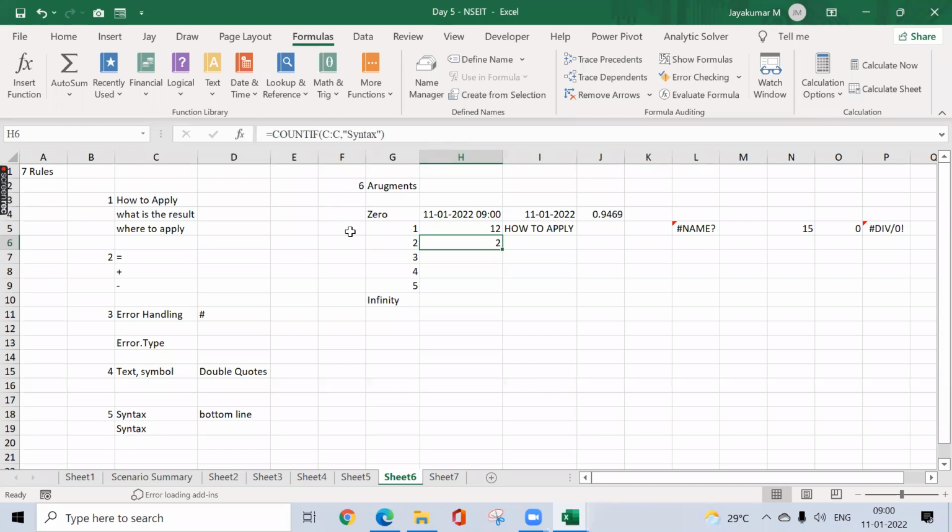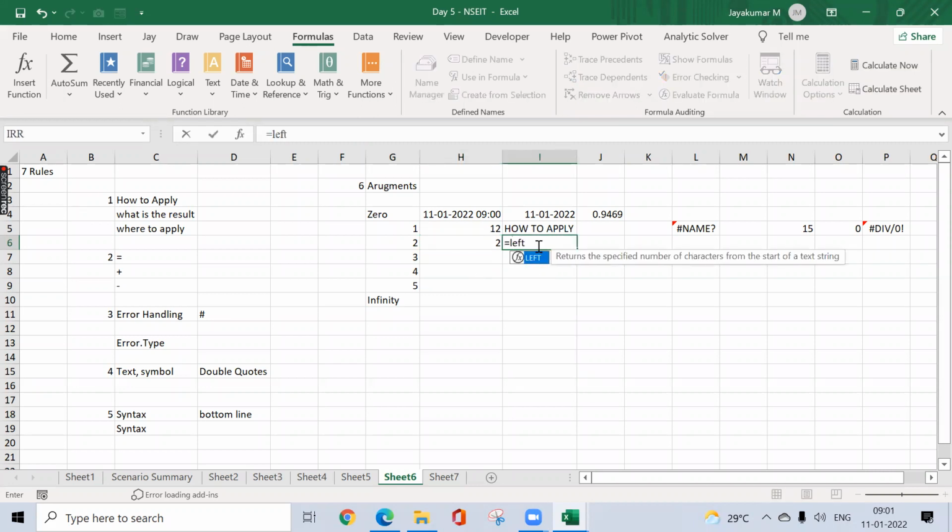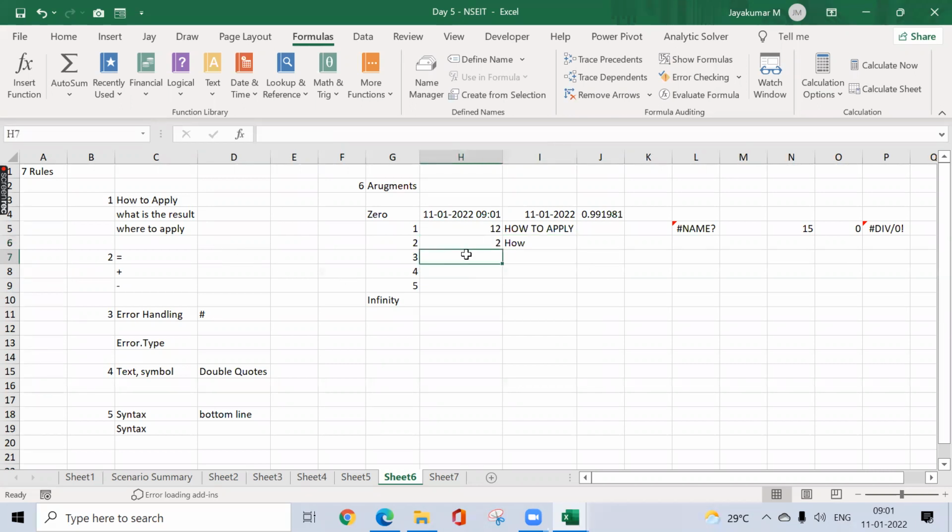So that will be a very helpful function. I'll tell you about it. Two arguments, so many functions are there again. Equal to LEFT function. Left means from the left-hand side, it will split the values. Text, comma, I want to split three characters from the left-hand side. First three characters from the left-hand side, which means it will find only "how" here. Okay, so this is two arguments, and then three arguments, which is called the IF function.